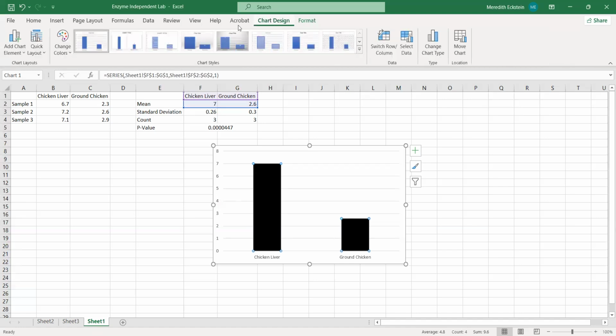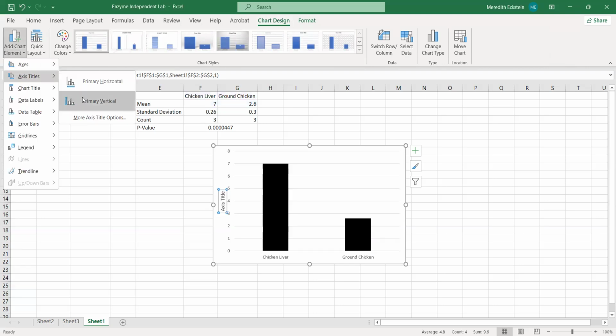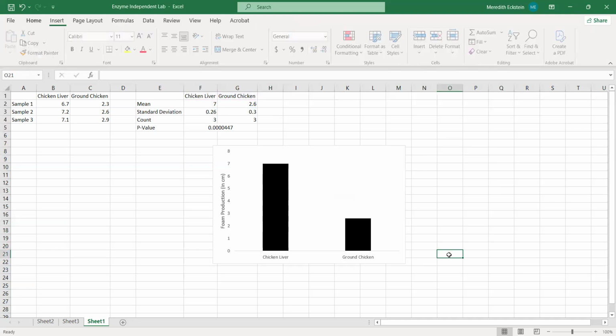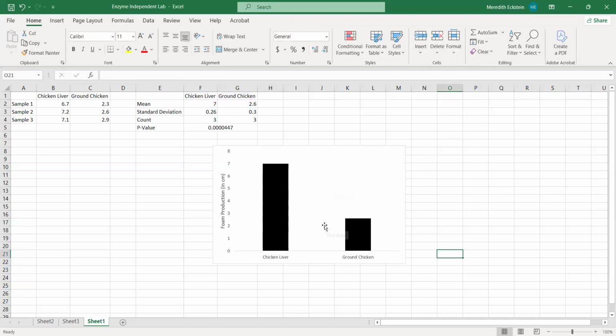I also need to add an axis title to my y-axis so that I know what these values represent. So if I come up to the chart design tab, I can click add chart element, axis title, primary vertical, and that creates a box where I can type my axis title. So if I click on that, I can make this foam production, then in parentheses in centimeters. It might be centimeters for you, it might be millimeters, either one is okay. The last thing I need to do is delete my grid lines. So I want to tap on those grid lines, once again hit delete, and it'll make those go away. So now I have a figure that belongs in my lab report and a table that belongs in my lab report.